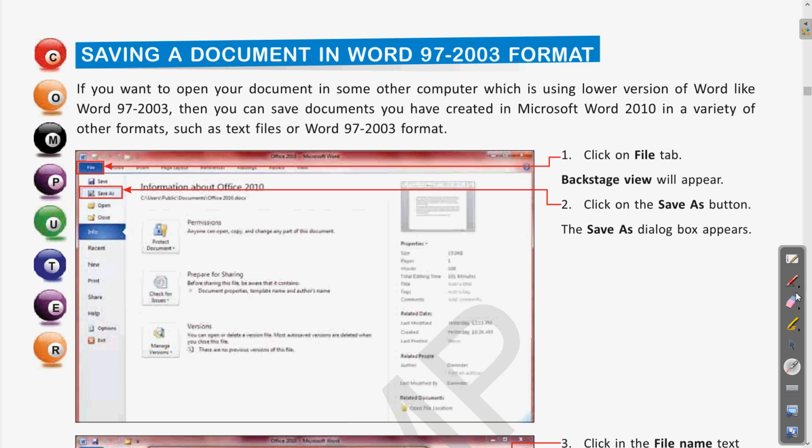Clear? So why are we required to save our file in the previous format? Because there may be a friend who is using a previous or lower version of Word. In each computer, it is not necessary that the same version which you are using is available on the other computer. So to open the file on computers with the previous version, we are required to save the Word file in 97 2003 format. Clear? So now let us see what the different steps are.